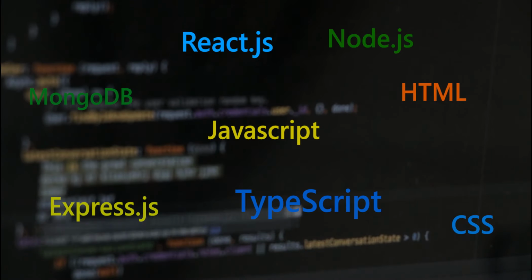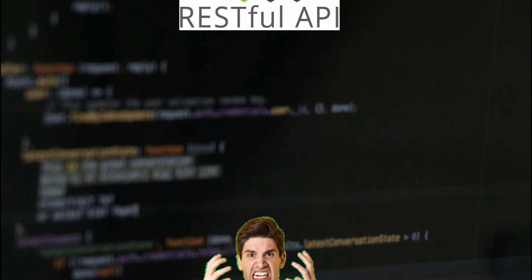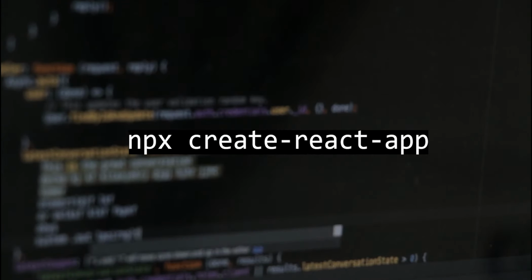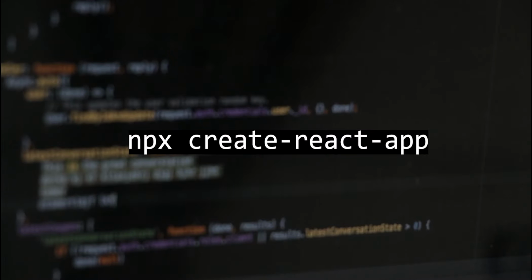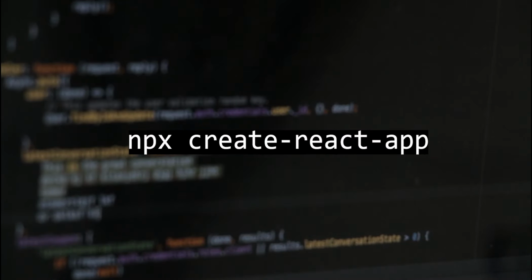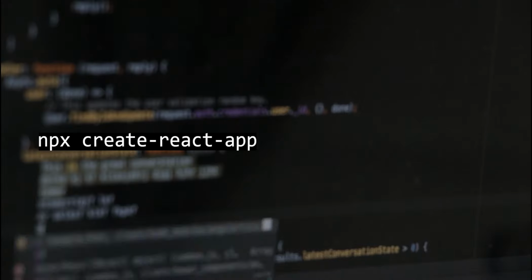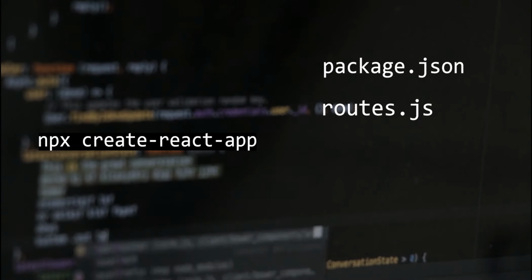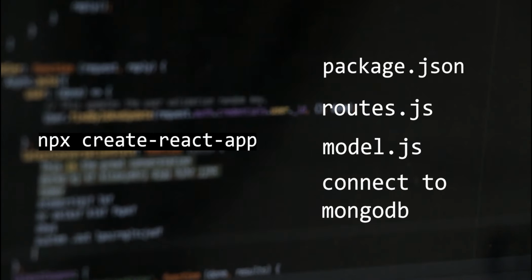I have been developing web applications for almost a year now, and one particular thing I find very annoying is setting up the REST API every time. What I mean is, we have npx create react app for setting up a React application, but no such thing for REST API, and we use it so much. Every time you have to create the same package.json, then write the same routes file and model file and connect to MongoDB every single time.